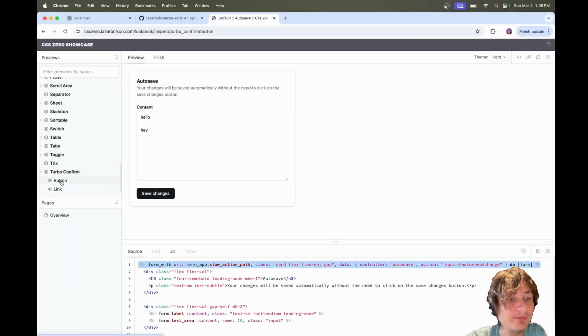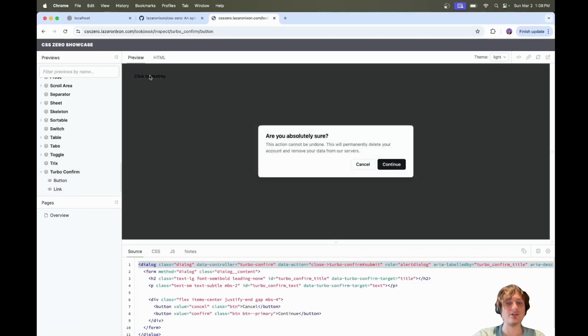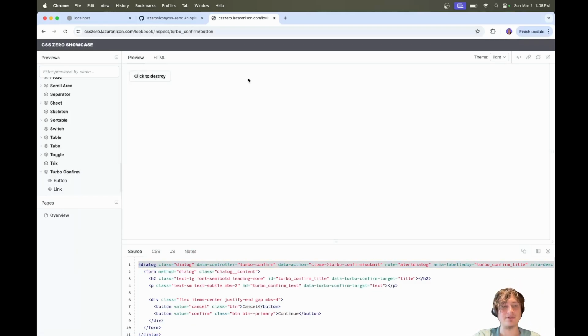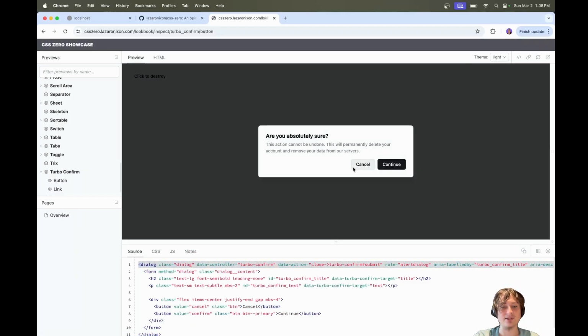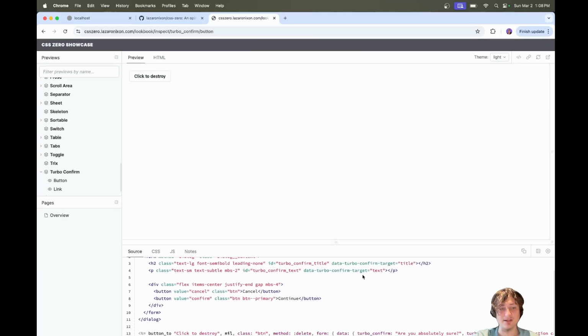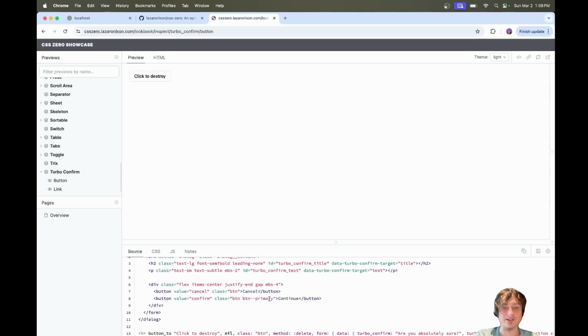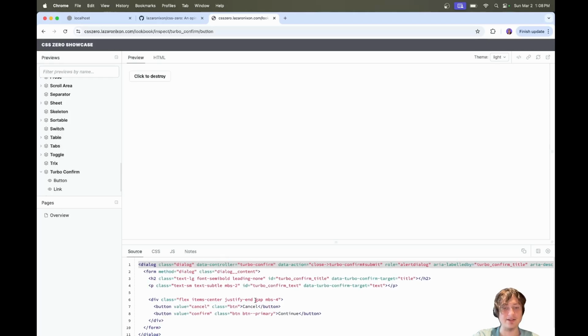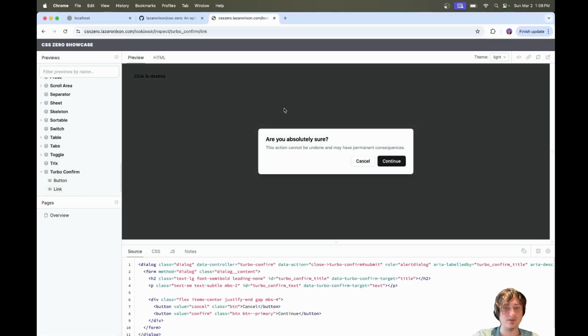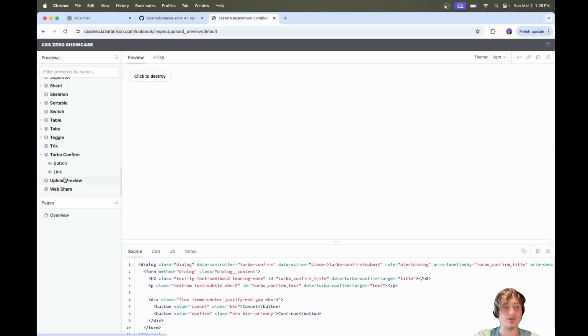They have custom turbo confirms. You know how there's the turbo confirm alert? They have a custom one for that. Okay, that's pretty sweet. Not gonna lie, that's pretty awesome. So I guess they just overrode the turbo confirm, or maybe they have their own dialogue for it, but that is pretty awesome. Because this looks way better than the default one, for sure.